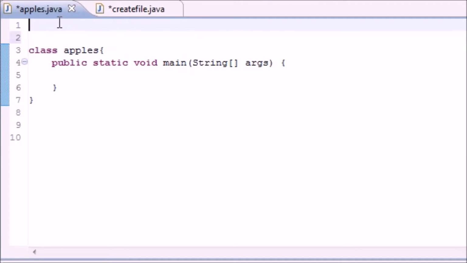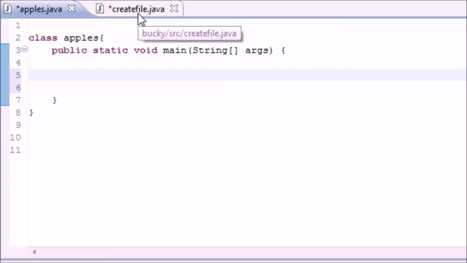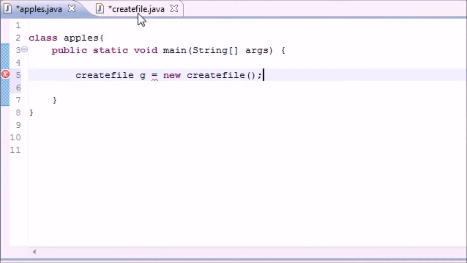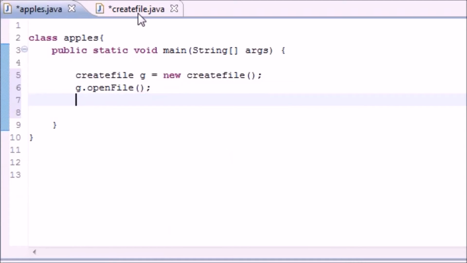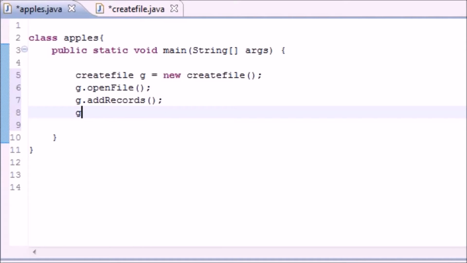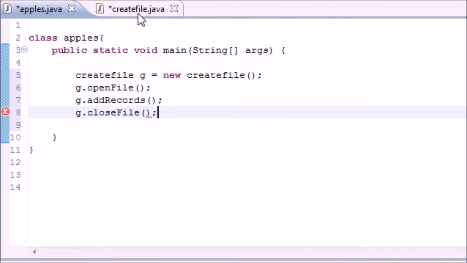So go ahead and in your main, or whatever your main method is, we don't need to include anything, but what we do need is to create an object, and I named my class CreateFile. So CreateFile, I'm just going to name it g or something. New CreateFile, it doesn't take any parameters, we didn't make a constructor. And remember, we have 3 methods we built. Open file right there, g, add records right there. So now we opened the file, we added the records, and now what we need to do is close that file because we're done with it.